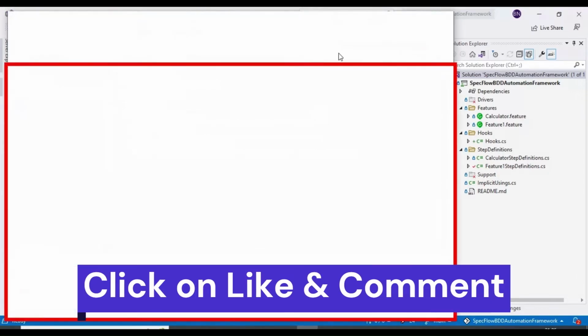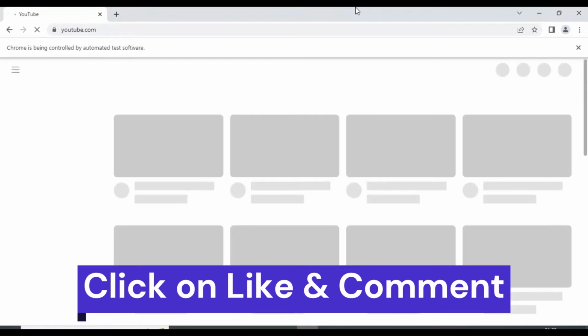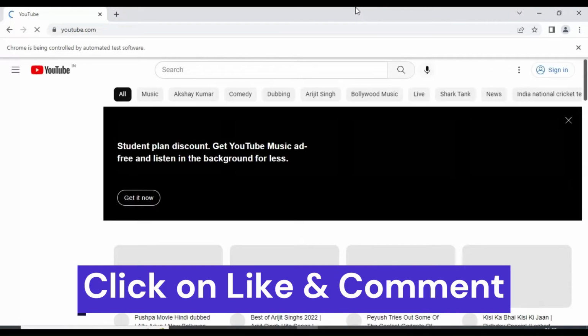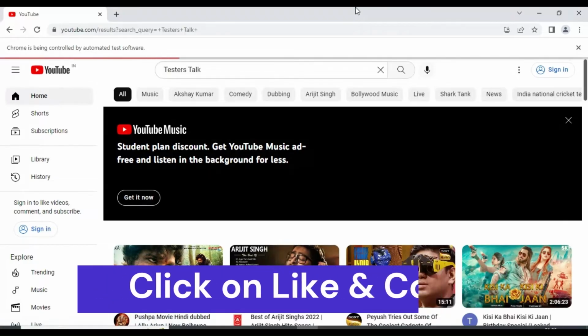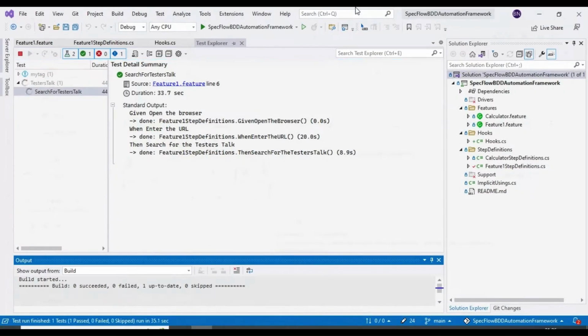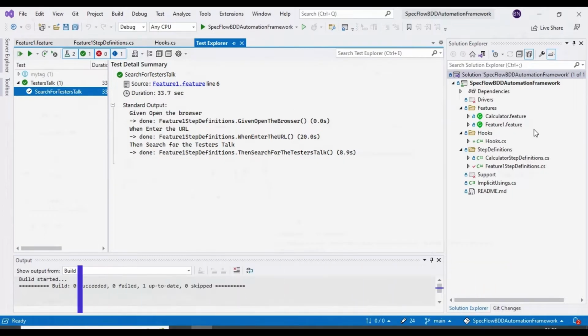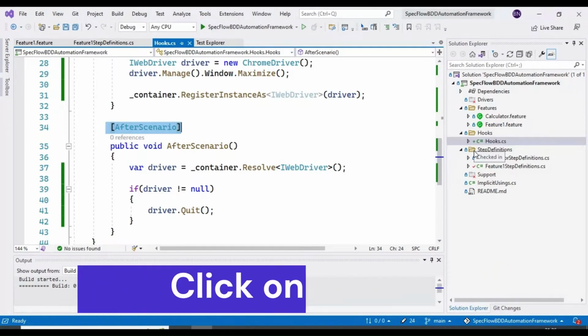So this will launch the browser, and if you look at this one, it is entering youtube.com. And it is searching for the testers talk. Then it will wait for some time and it will close the browser, right? And our test is passing, right? So this is how you can implement hooks in the Specflow Selenium C# automation framework.